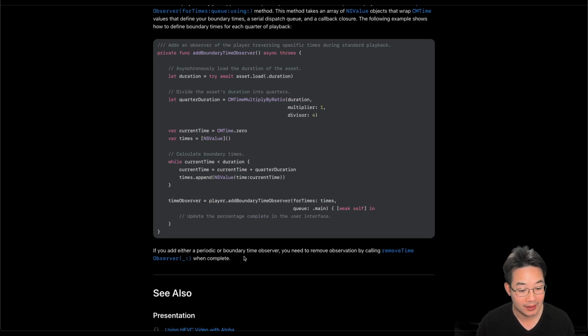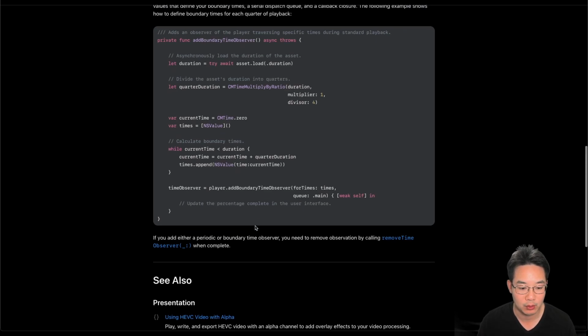Lastly, if you add either a periodic or boundary time observer, you need to remove observations by calling the remove time observer when complete. I looked into the code and there's nothing similar here, and I think that this is good for now, and we'll move on to the next article.